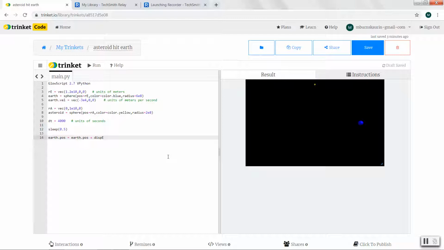So mathematically this looks like nonsense, but remember, with a computer, on the left is the name of some memory location. So we're taking that memory location and putting into it whatever was already there and adding something to it. So we're changing the position of the Earth.